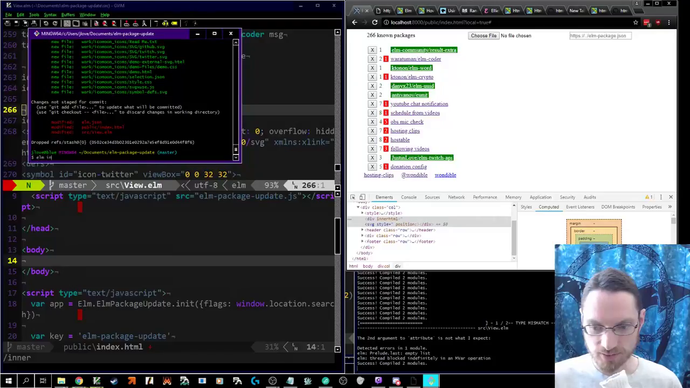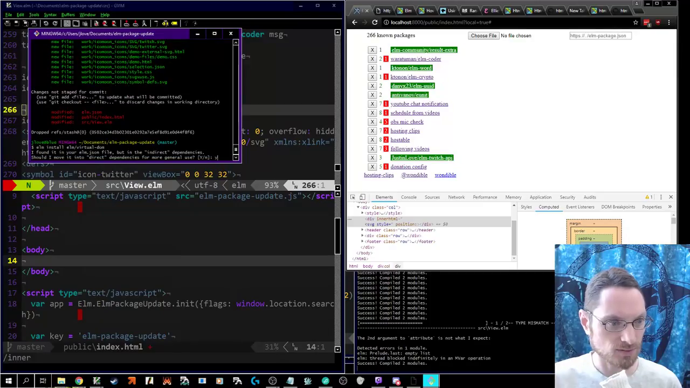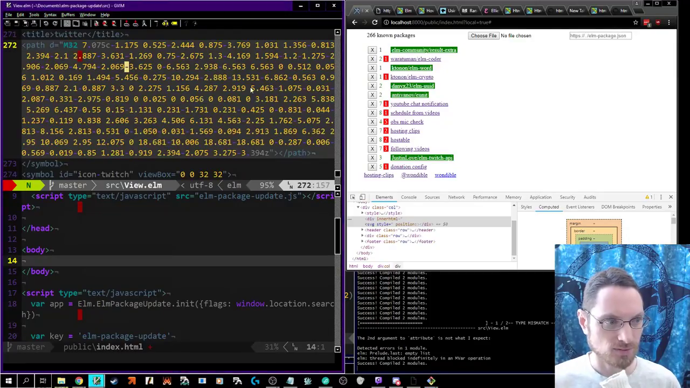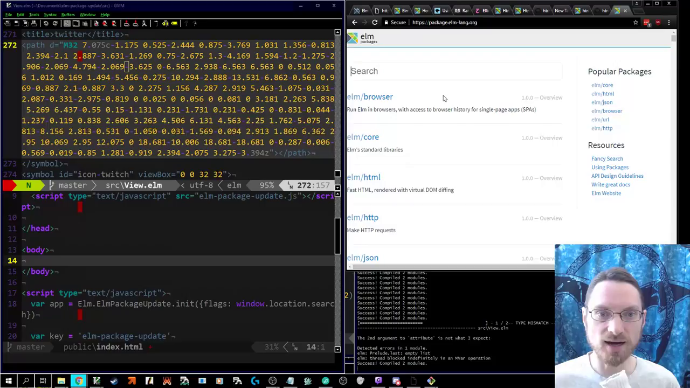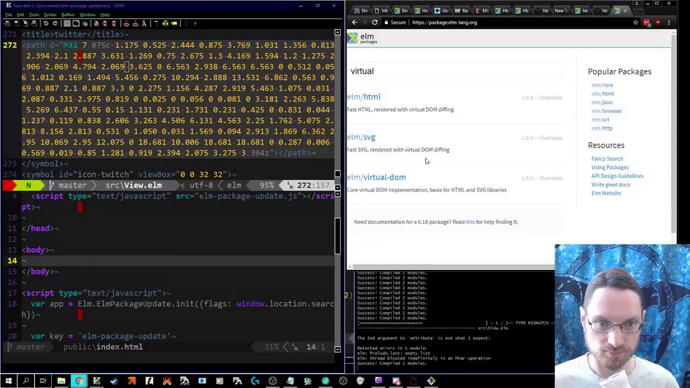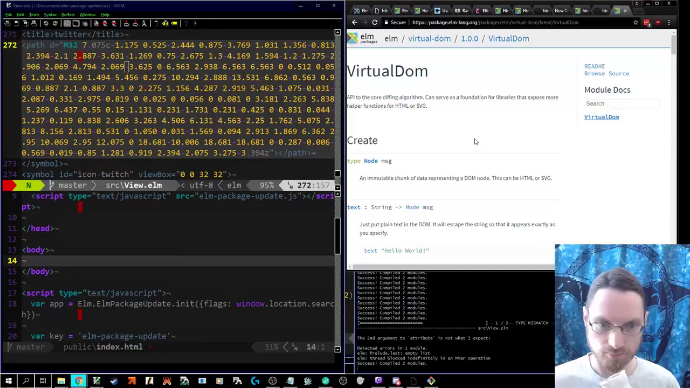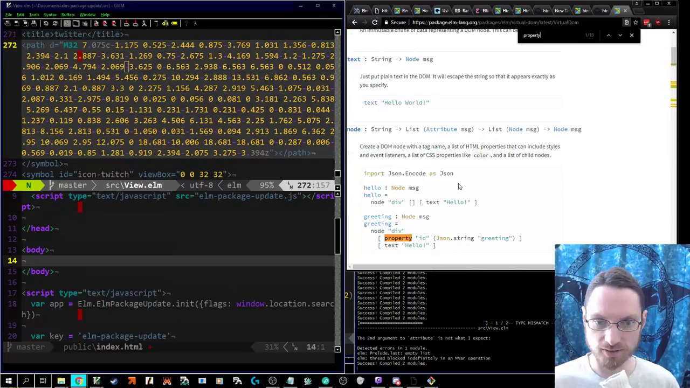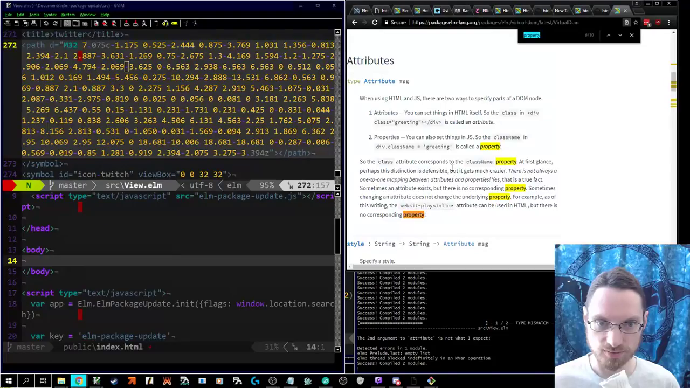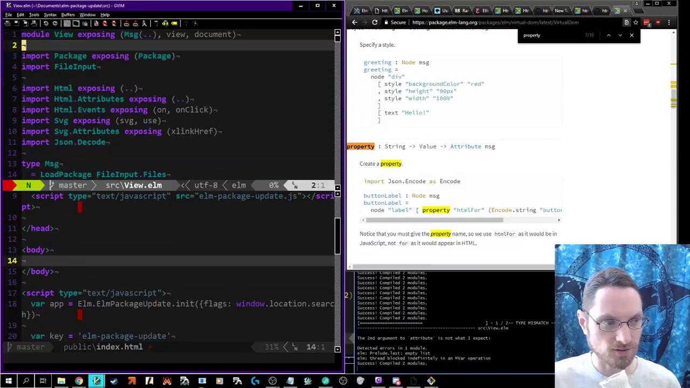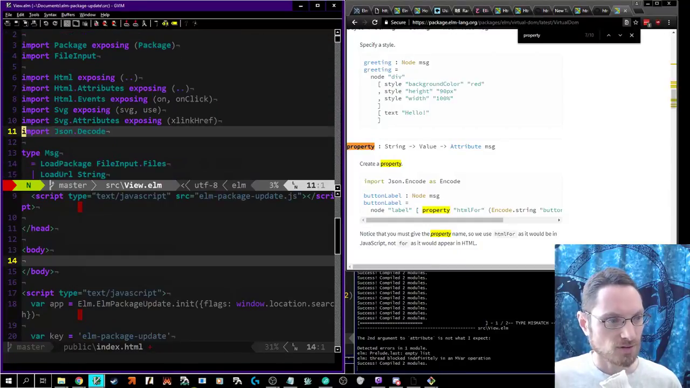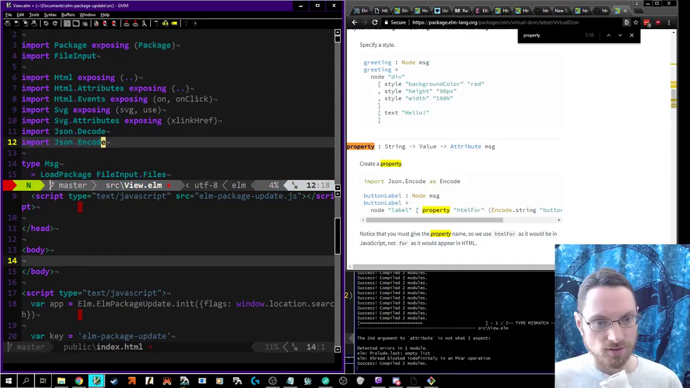So, Elm install Elm virtual DOM. Package. Ah, okay. I was not paying close enough attention to where they were importing that from. And this is back to encode. So we're going to need encode. Oh, yeah, it takes a value, in fact.